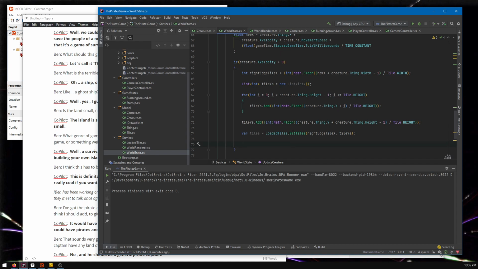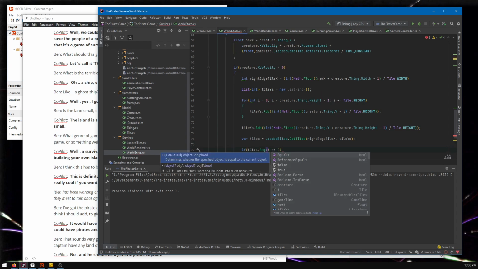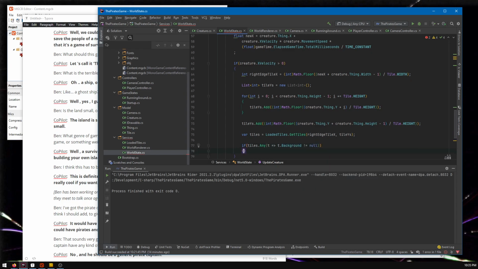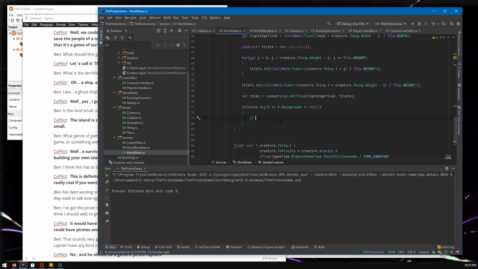Okay, so what we want to know is if any of these tiles collide. If they have any kind of background, I think. If the background isn't null, then we have collided, and I need to put in comments. People have told me to do that before. We need to put in a comment saying what we want to do, and then let the AI figure it out. So in this case, we want to stop moving and move to the edge of the tile.